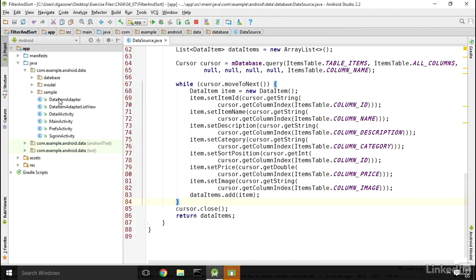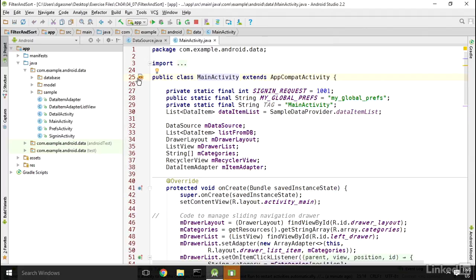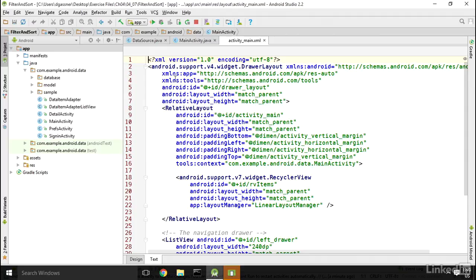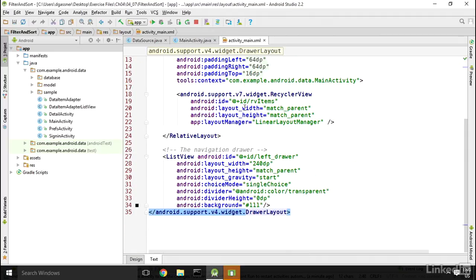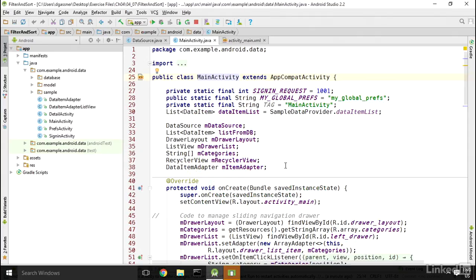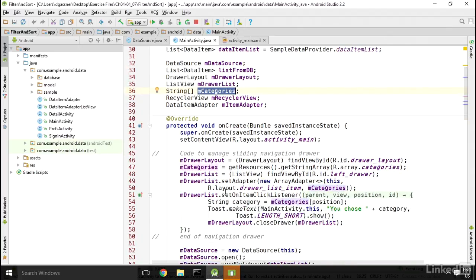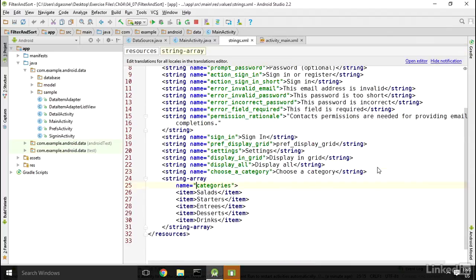I'll show you how this code is put together. In the main activity's layout file, I've wrapped everything inside an instance of the drawer layout component from the support library. And then, after the relative layout that contains my primary user interface, I've added the navigation drawer component. The main activity class has been refactored quite a bit. I now have a string array called mCategories, and that mCategories string array is coming from this array that's declared in my strings.xml file. So this is where my categories are listed.